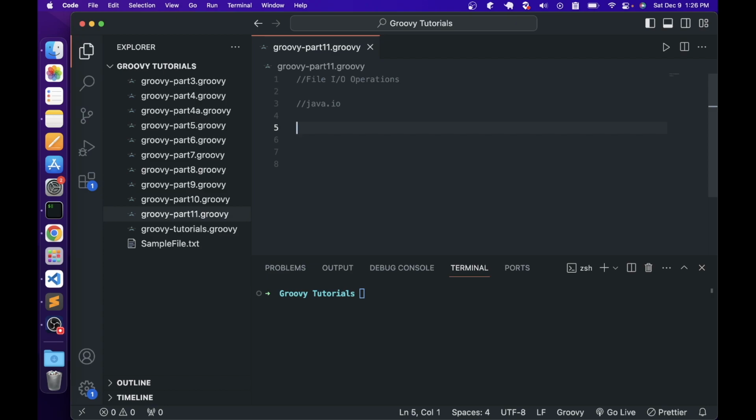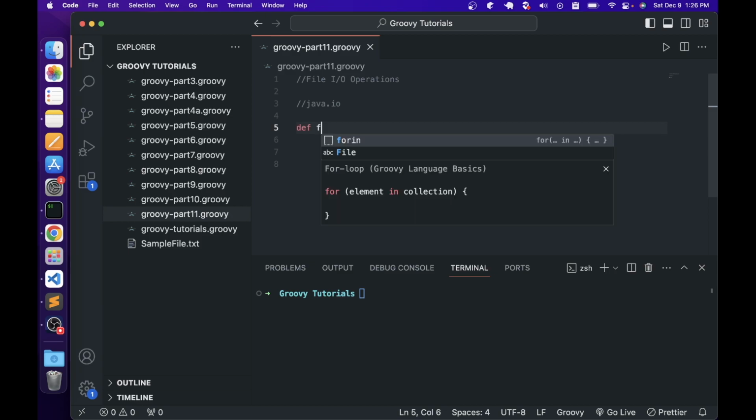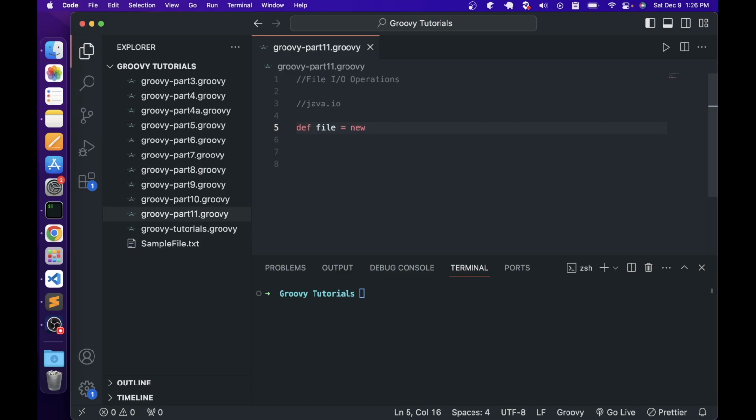If you want to use any particular class, first we need to create an object. This is what we discussed in our object-oriented programming video. So let's create an object of that File class. How do we do that? First we need to use the def keyword, like the way we create a variable, and then the object name. Let's name it file, and then new. New is the keyword that we need to use if you want to create an object of any particular class, and then the class name.